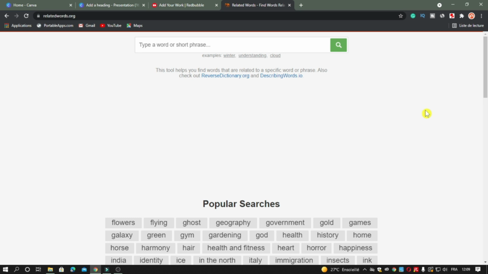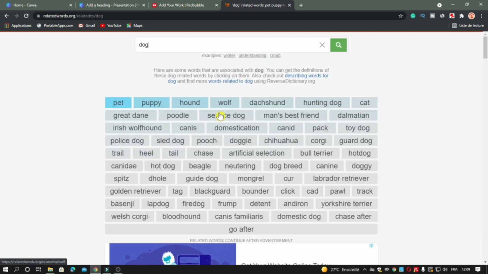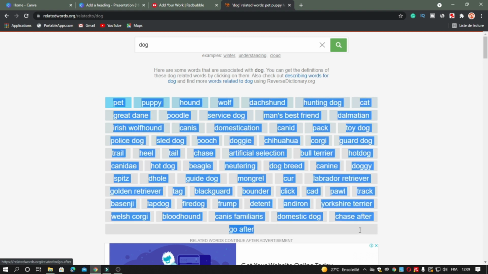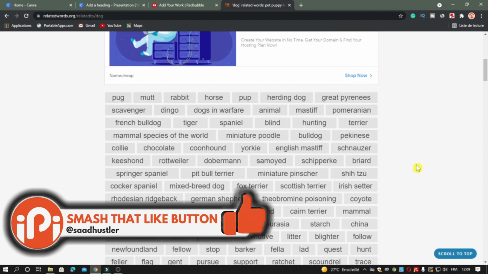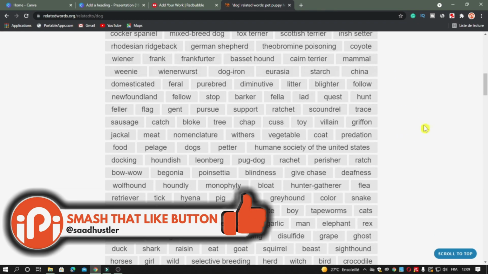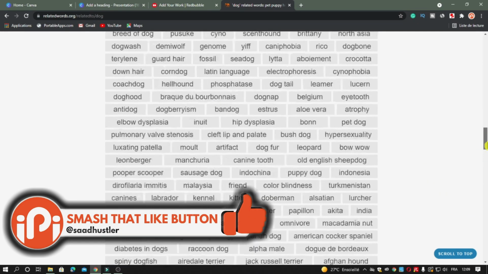For example, let's search for dog. Like you see, all these words are related to the dog, and I am sure some of these keywords weren't even in your mind, like domestication, golden retriever. I really had not seen some of these words before.